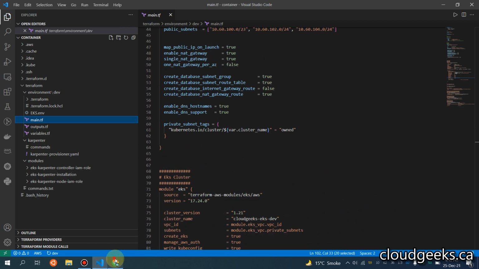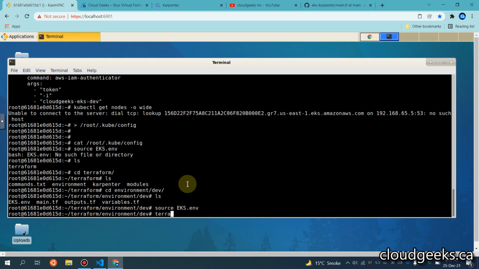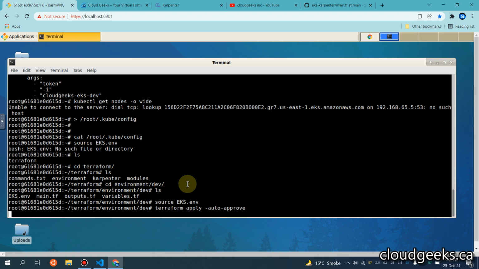Terraform part. But before that, I need to deploy the infrastructure as well. I do Terraform apply, and I'm going to do this auto approve. So the EKS cluster will take about 10 to 15 minutes, I guess, for the complete deployment.